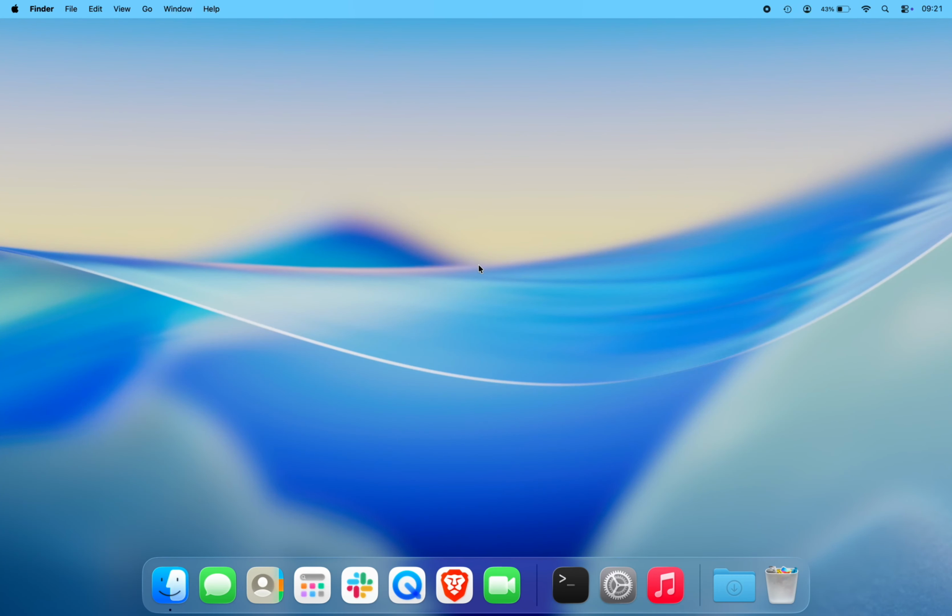In this video, I'll show you how to set Safari as your default browser on your MacBook, so every link you open automatically launches in Safari.